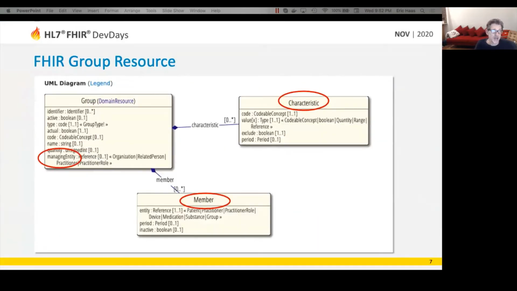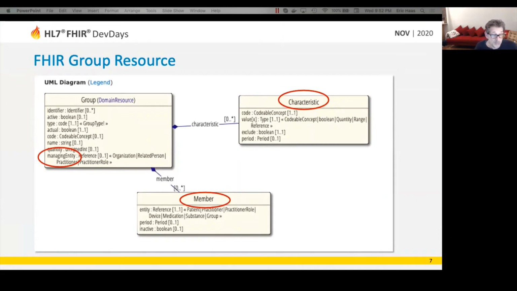Let's look at a picture of that here. So here's the UML diagram from the FHIR specification. You can see the group resource here. And for that group, there's 0 to many members, and that member is basically a reference to a patient in our case. And the group can be characterized by a set of characteristics, which is one of the reasons we chose group, because you can use a set of codes, or a set of name value pairs as a matter of fact, to describe the membership of that group.